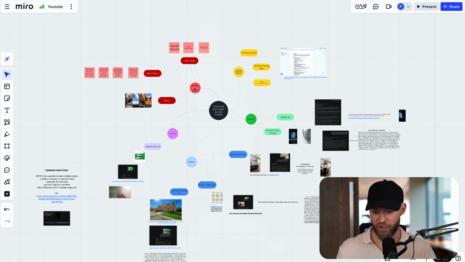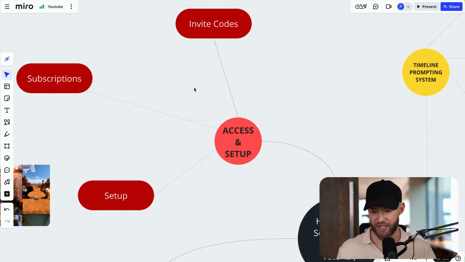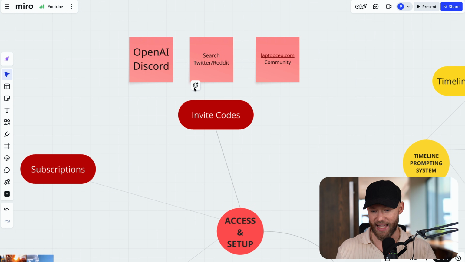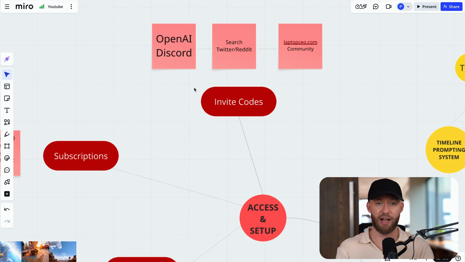All right, so let's dive into the very first step here, which is access and getting an invite to the platform. So right now it is still invite only. Now the cool thing is it's completely free. However, you do need a ChatGPT account. It's about $20 per month. However, I do think it is well worth it.